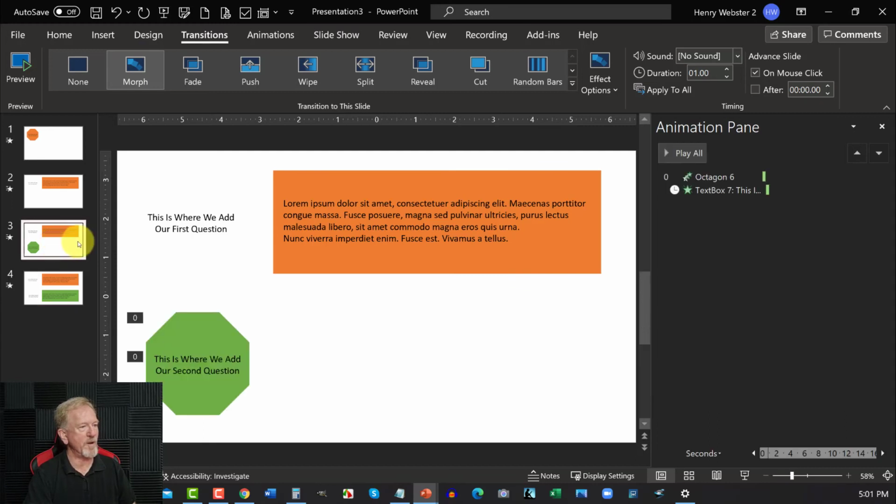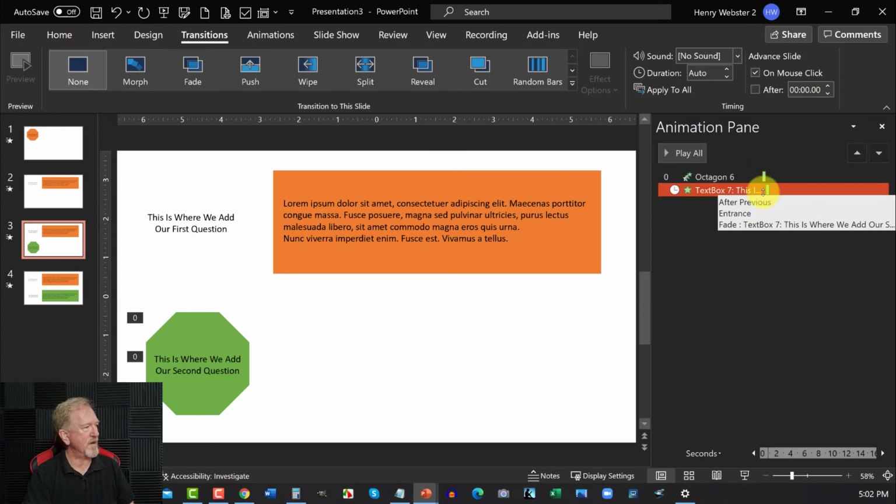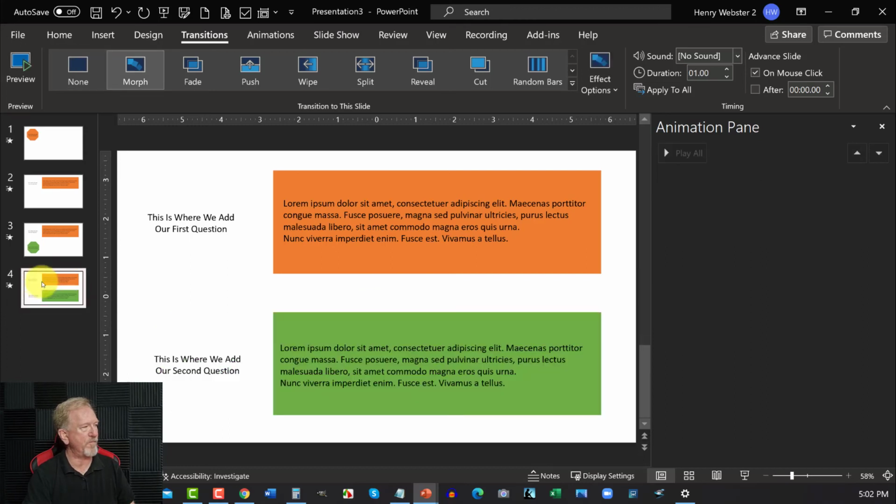We need to also make sure we remove the morph transition from this particular slide just here by hitting none. The reason we do that is it will just really throw it out if we try and do that. So a little rule of thumb is, where you have your animation, you don't have your morph. Where you have your morph, you have no animation.